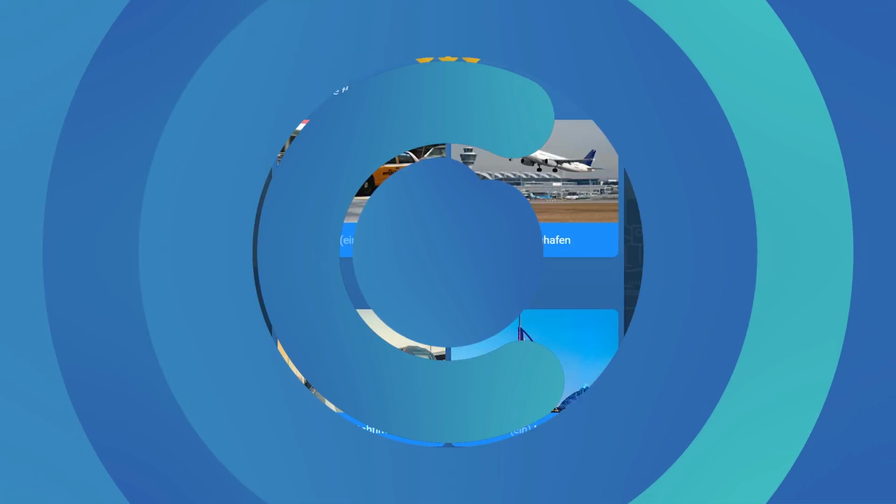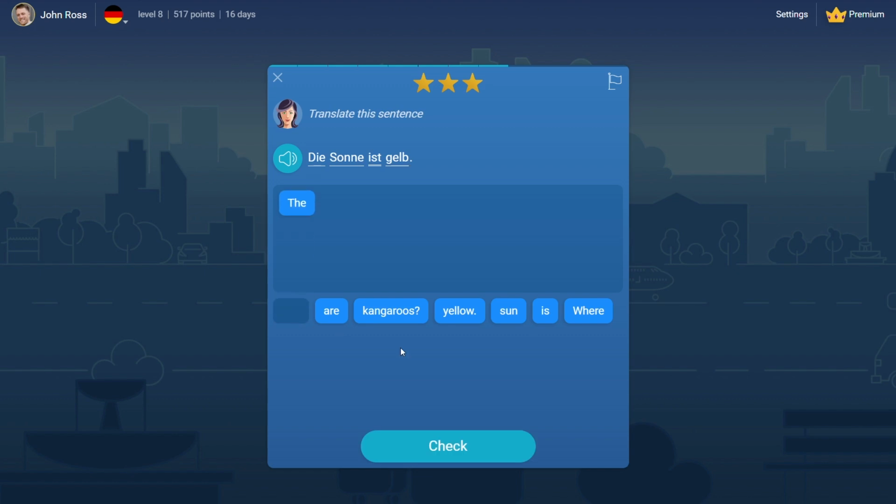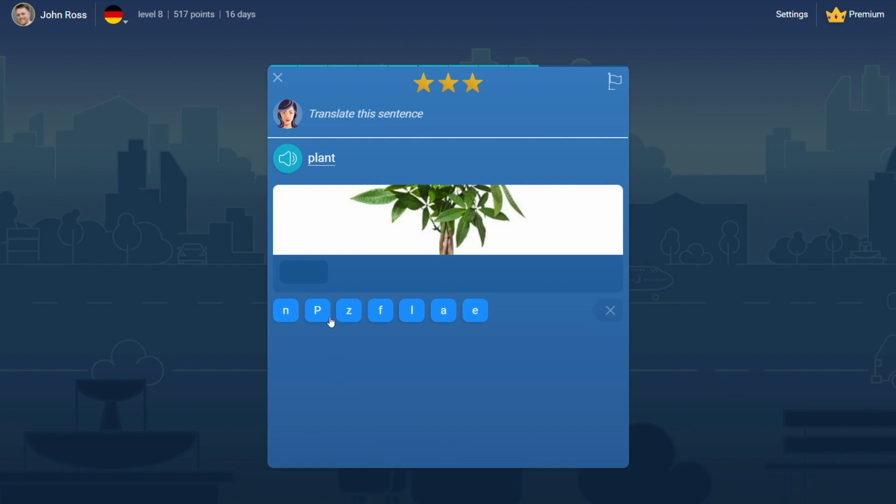Another highlight is the quick, manageable lessons Mondly offers. If you've used Duolingo or Babbel before, you'll be familiar with their fun and fast lesson format. These are a lot easier to complete during a lunch break.